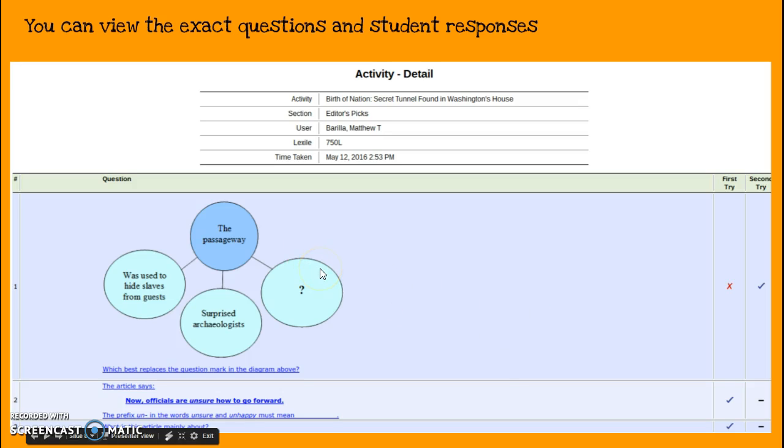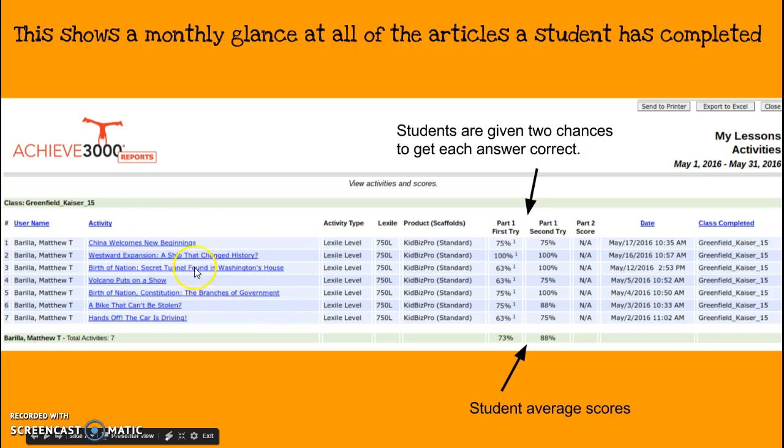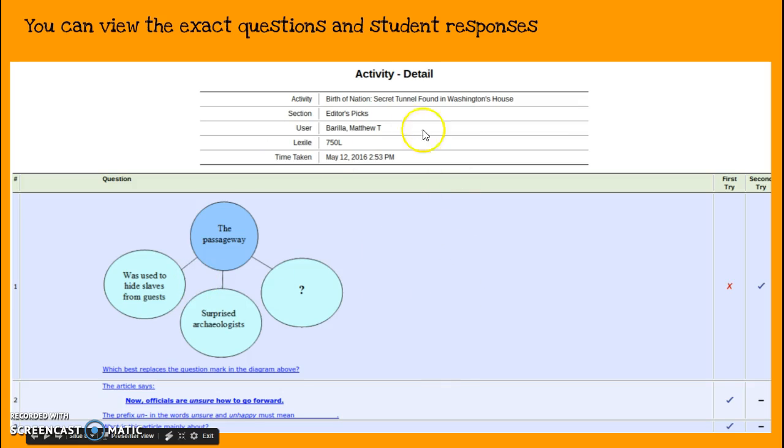You can also view the questions and the student responses. If you click on any of these articles over here, it's going to bring you up to this screen. So now you can see that I've clicked on Birth of a Nation, Secret Tunnel Found in Washington's House, and you can see what the question was, if they got it correct or not on the first or second try. And you can even click on the links and see more information.